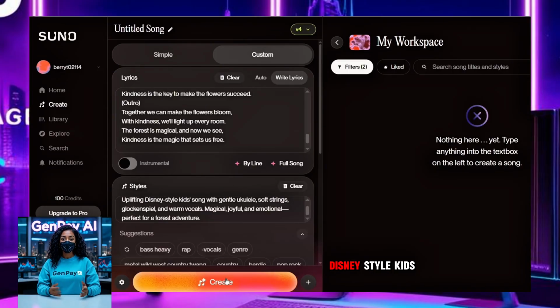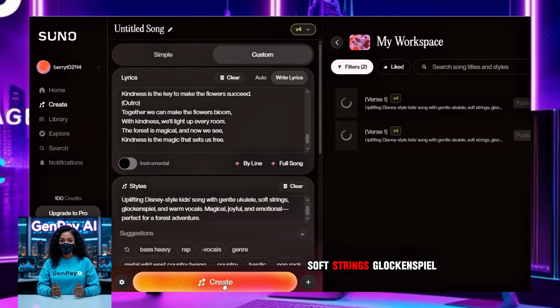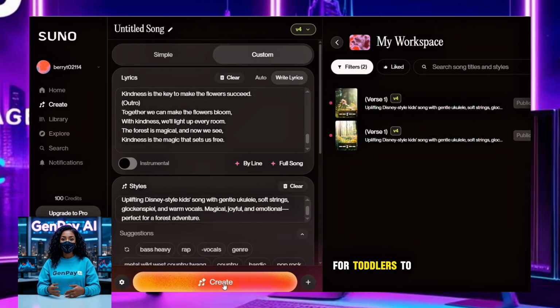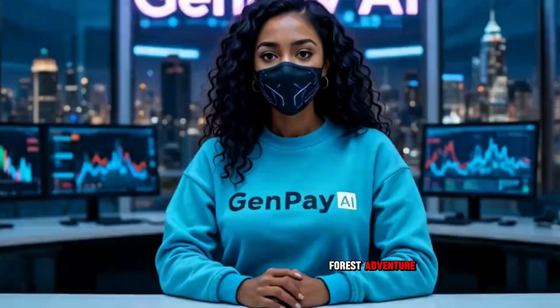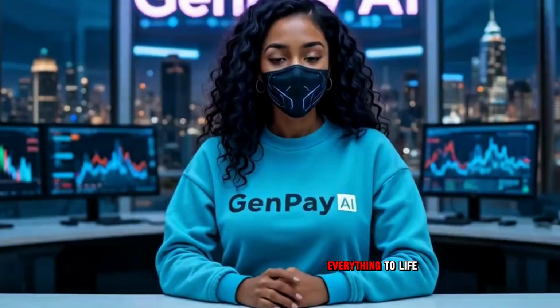Create an uplifting Disney-style kids song with gentle ukulele, soft strings, glockenspiel, and warm vocals. The tune should be simple, catchy, and easy for toddlers to sing along to. The lyrics should focus on how kindness helps things bloom and grow. With themes of helping others and teamwork, the mood should be magical, joyful, and emotional, perfect for a forest adventure, where kindness brings everything to life.